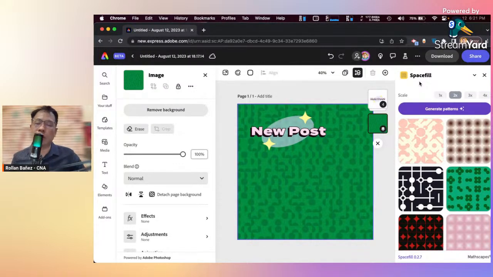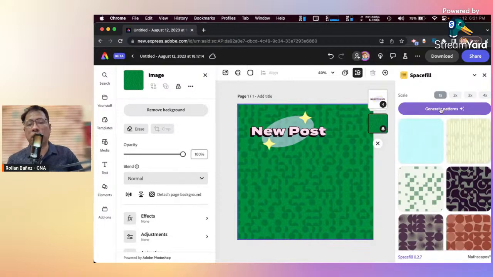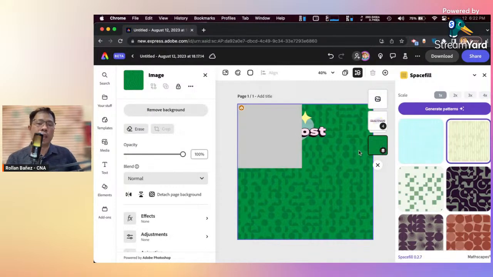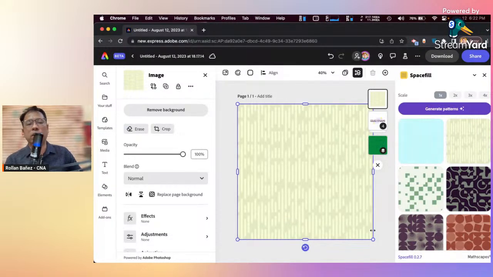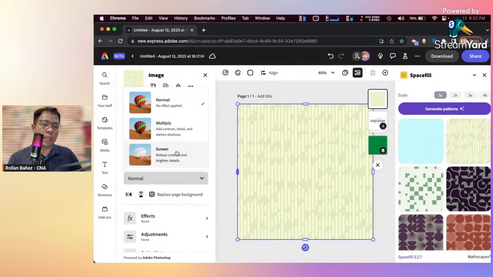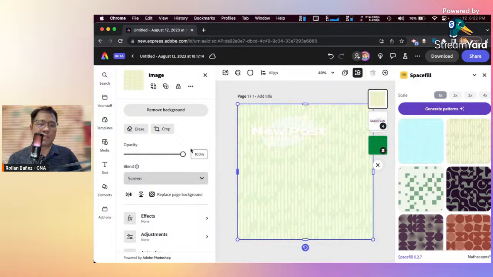This will really give you lots and lots of options when you're designing your next Adobe Express post. So try to check out Space Fill. Try doing some of the modifications on the scale. It works better on 1x, but if you want more detailed designs, you can easily go to 4x. Let's say, for example, I'm just going to add this one, and let's make this bigger. I'm just going to do the old method. Let's click on that.